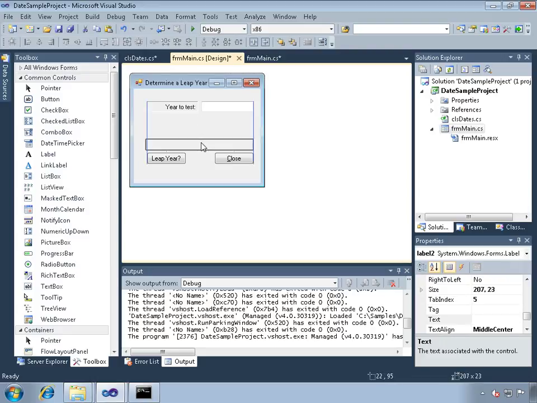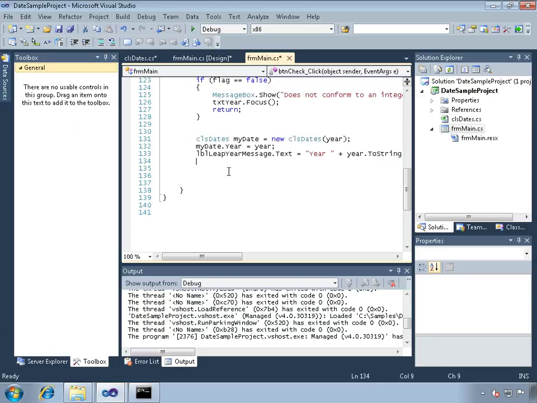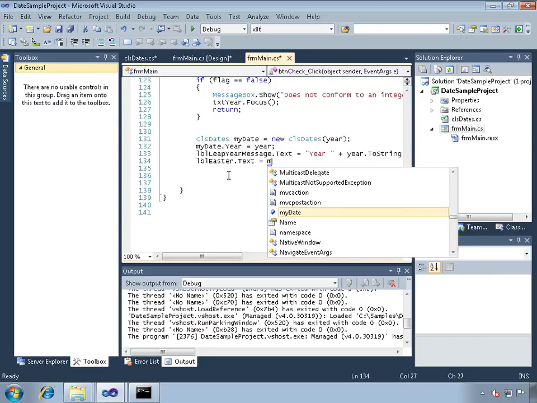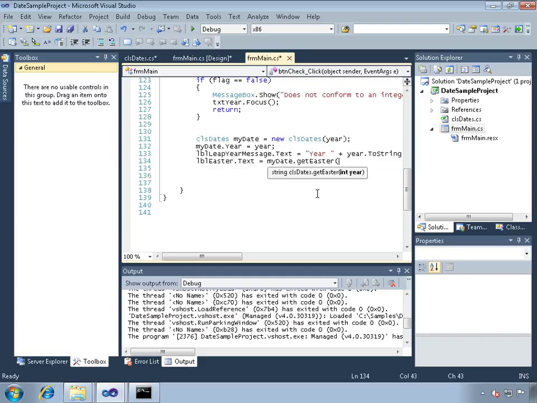we'll just make a copy of that, but we're going to call it Easter now. So we have label Easter. And then go back to our code, and we'll say label Easter dot text equals my date dot, and then we can do get Easter for year. So now when we run this, we should be able to see if it's a leap year and also, I'm sorry, the date that Easter falls on.